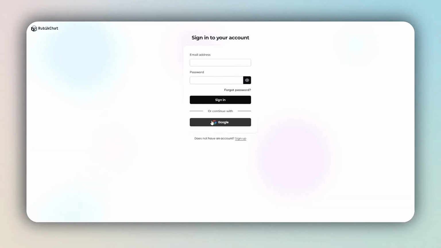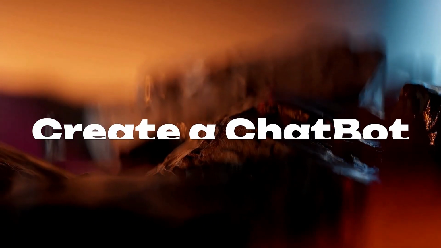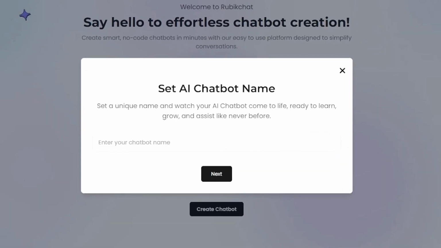Once you're logged into the RubikChat dashboard, everything you need is right here. To create a chatbot, just click New Chatbot and give it a name. You can use RubikChat for 24/7 support, handling FAQs, collecting leads, or even helping your internal teams find information quickly.